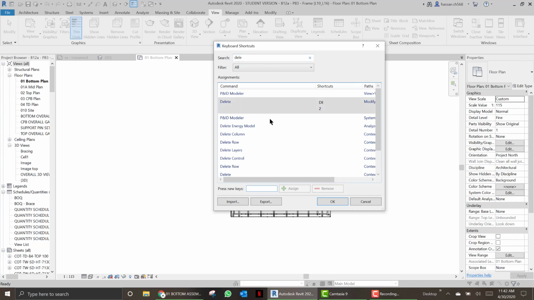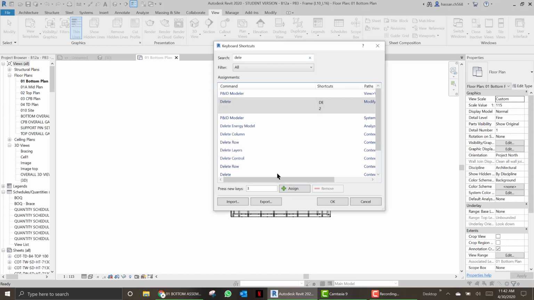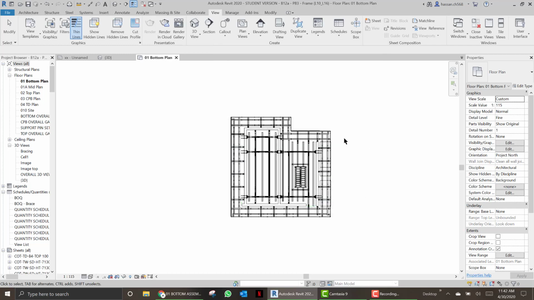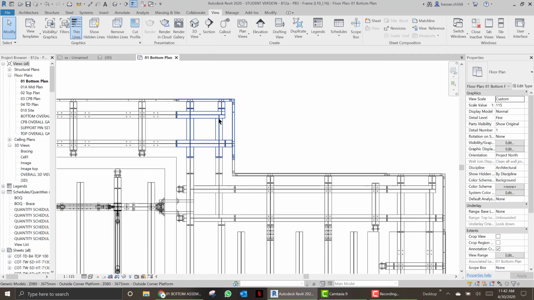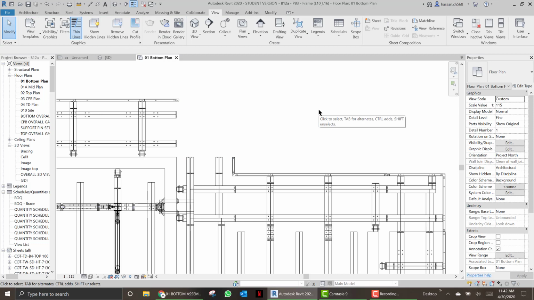So if you select delete, and you go here, and if you put the 3, so assign that. The shortcut is currently assigned to the command delete. Okay, so it is already assigned to some other command. So just try 4. Okay, so it is the 4 number key. So click OK. So if you select something, let's select this one, and press the 4, so it is deleted. I don't want to delete this, so I'll press Control Z to get it back.